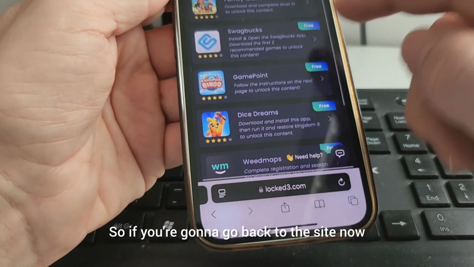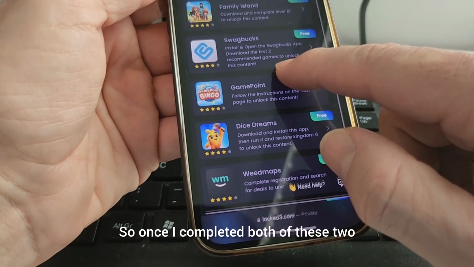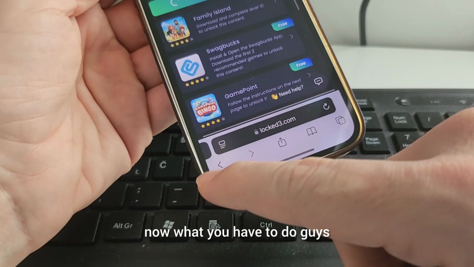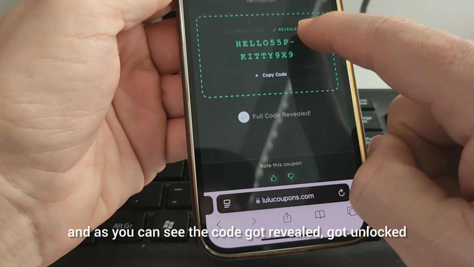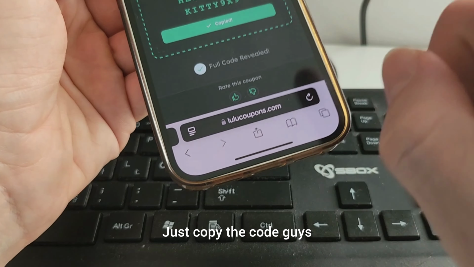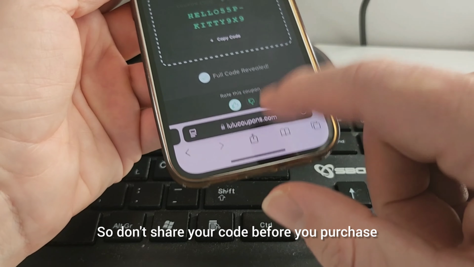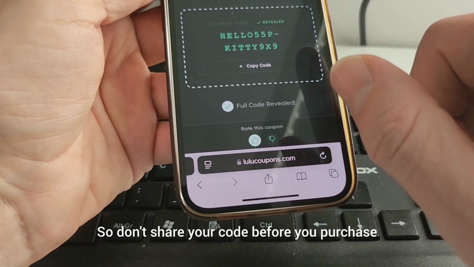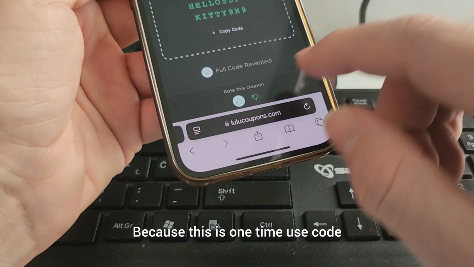If you go back to the site now, here it is, Family Island and Game Point Bingo. Once I completed both of these two, what you have to do, guys, is go back to the site, and as you can see, the code got revealed, got unlocked. Just copy the code, guys, give a like to the site if you like it, and basically this is it. Don't share your code before you purchase your game, okay, because this is a one-time use code.